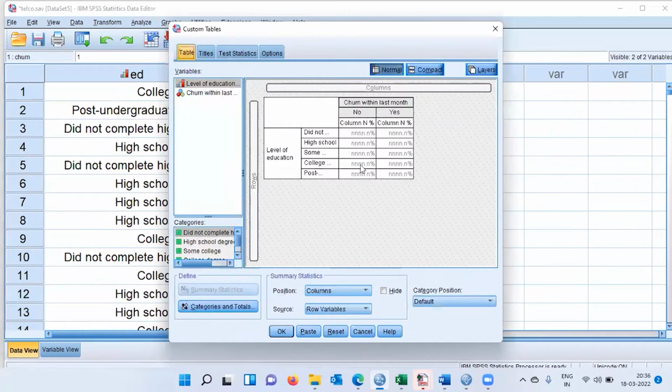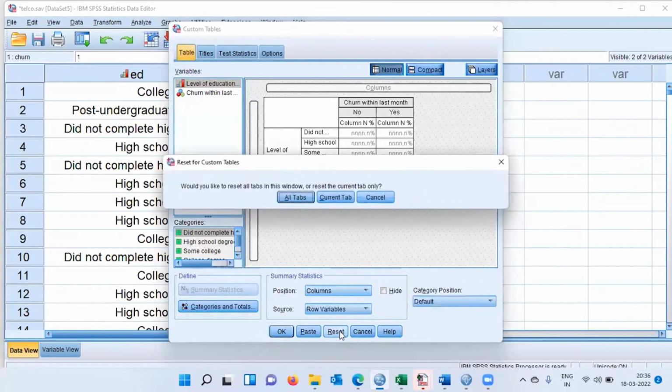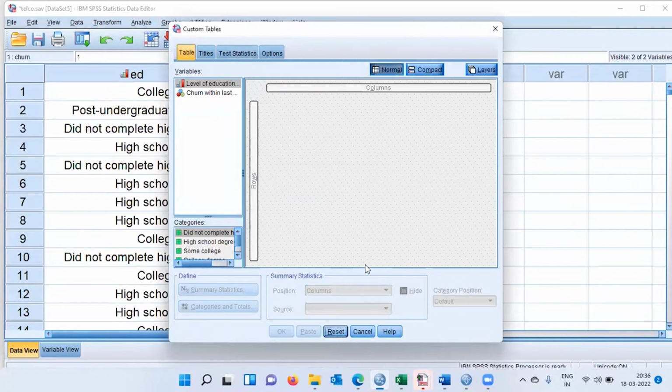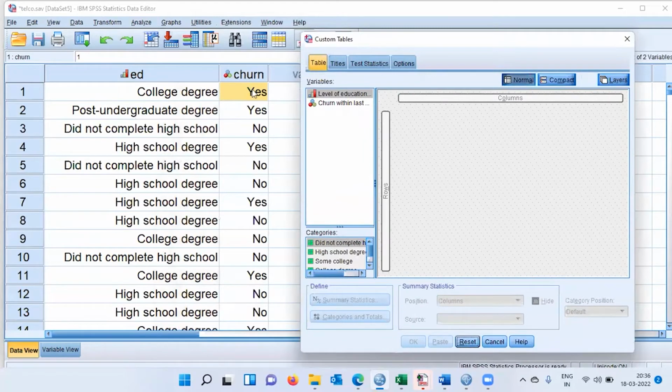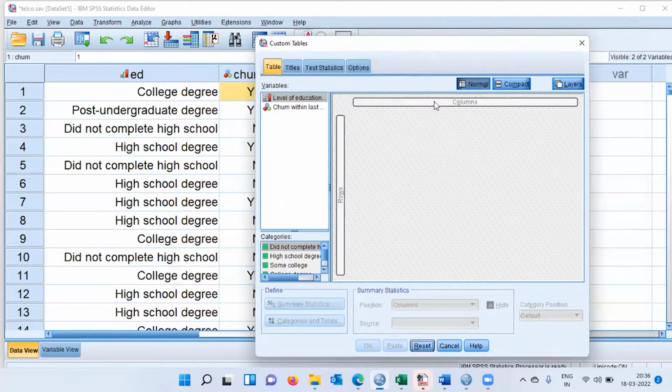Let me click on the table option and choose the reset option. I'll choose reset and all tabs. So this is the interface of custom tables. You see the 2 variables in the data set that I have, namely education level and churn behavior, are displayed in the canvas on the left-hand side. You can also see what is called the columns and rows axis.